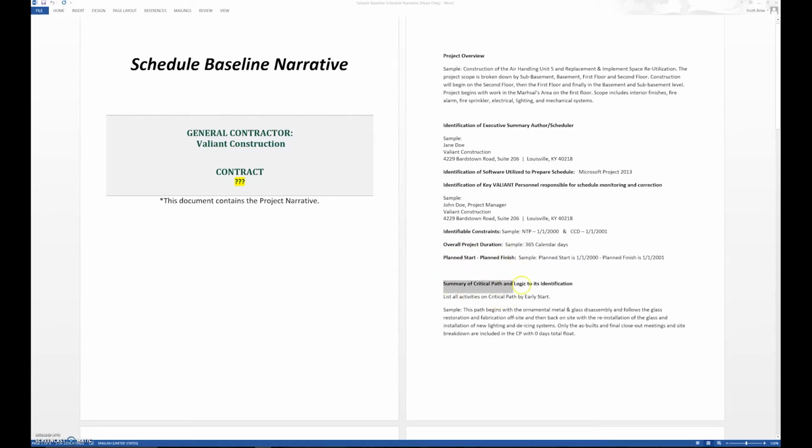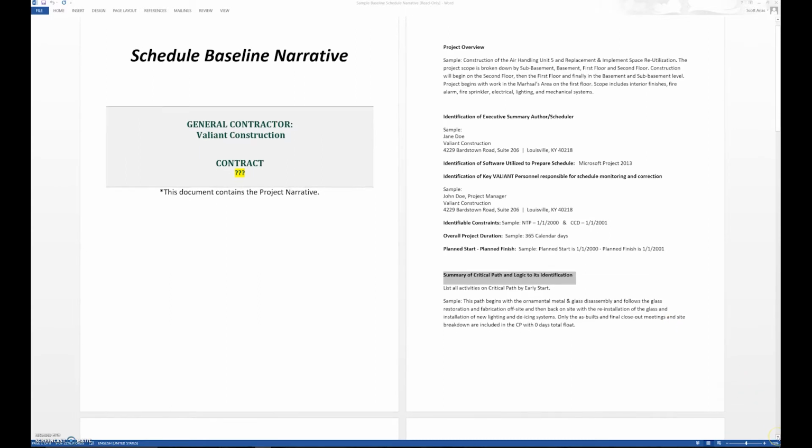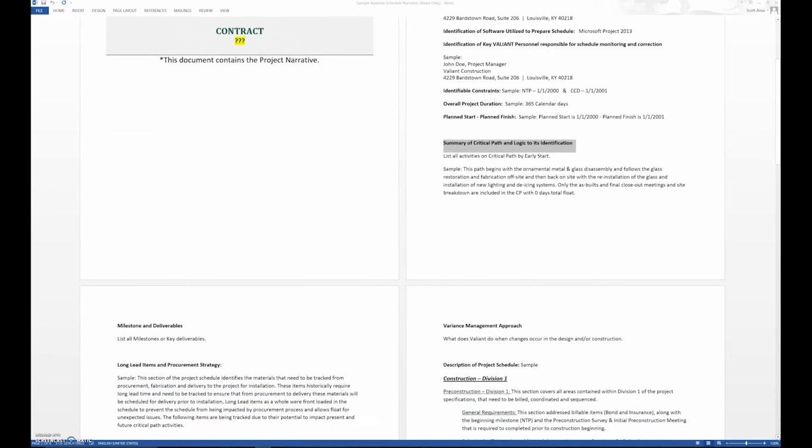And then we want to give a summary of the critical path along with the logic. We want to go through and say, okay, in a narrative format, this is the way we're going to put the schedule together. You can look at a schedule, but sometimes not everybody has enough knowledge to read a schedule. So we want to be able to, in a narrative format, identify the critical path or the near critical path and what activities fall along with that.